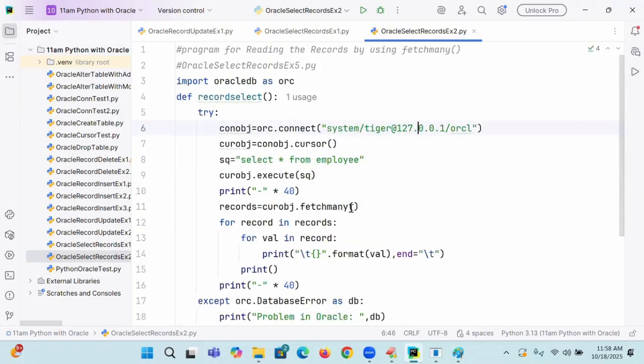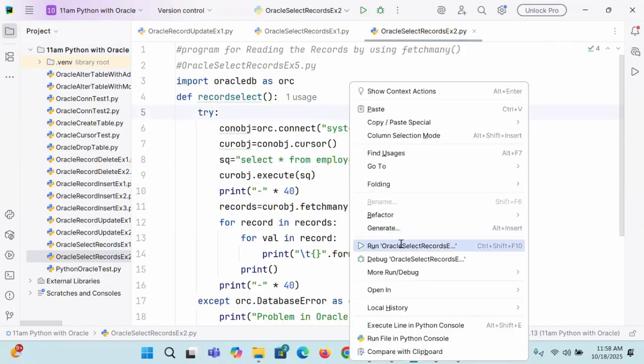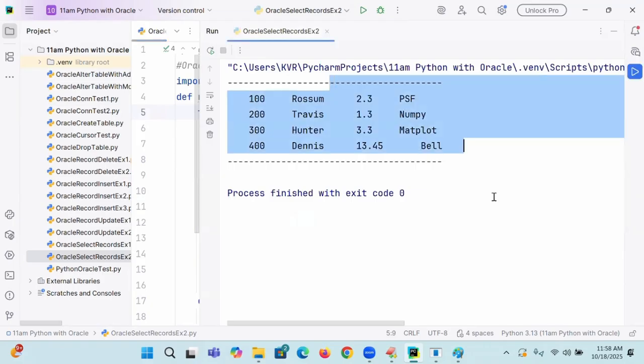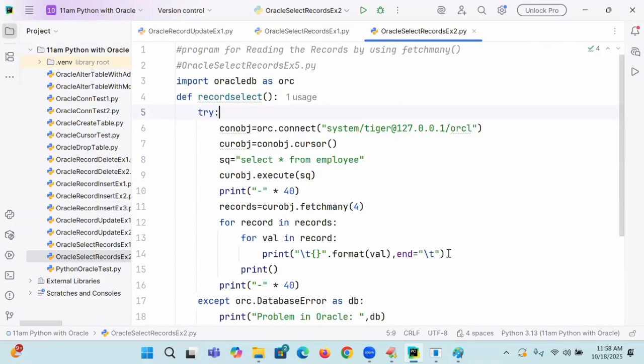So this is called which concept? Fetchmany. There are multiple cases I wrote. So 4 records I wrote, and all 4 records are coming here. Online students, is the fetchmany concept clear? Come on, fast. Records2.py. This is the second example. The third example I want to show.